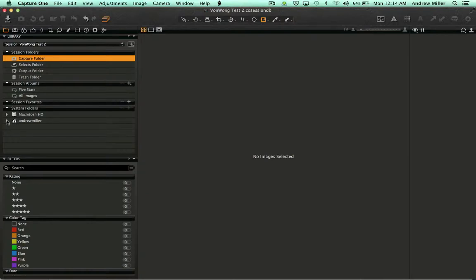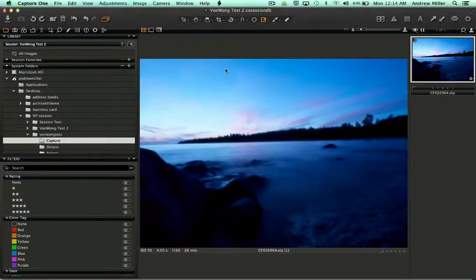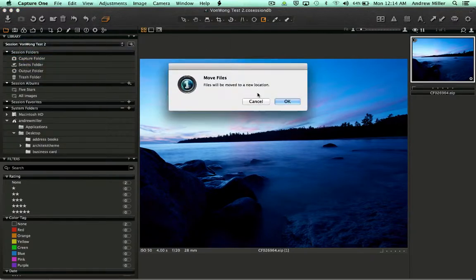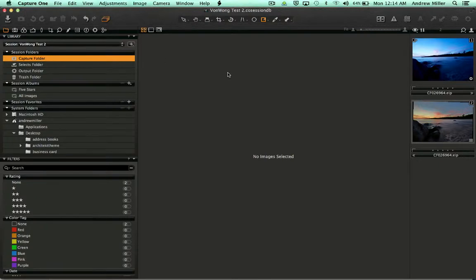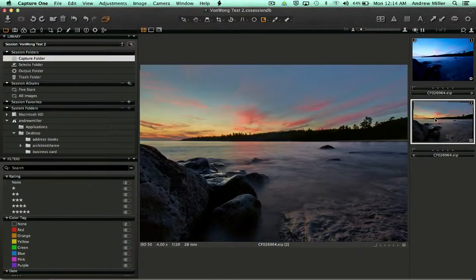Now I'm going to go find the raw file that I want to use in this session. I have this file right here. Now I've prepared this file for a good example for you. I'm going to move it into my session folder. So I've taken a raw file, put it into my capture folder, and we have this is the original, and this is the final edit.